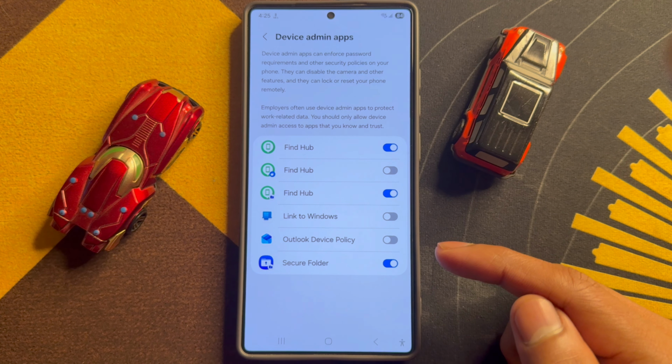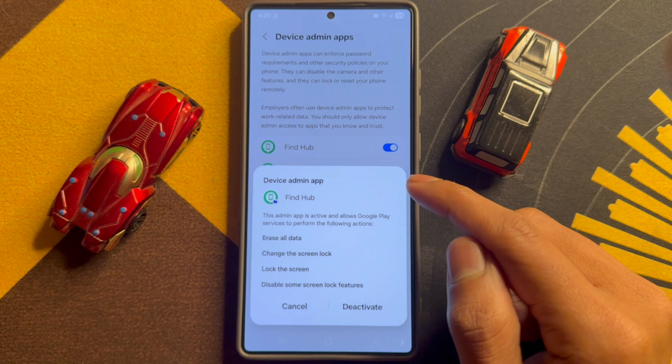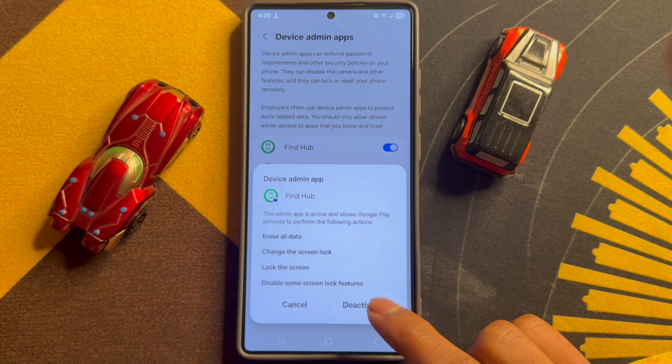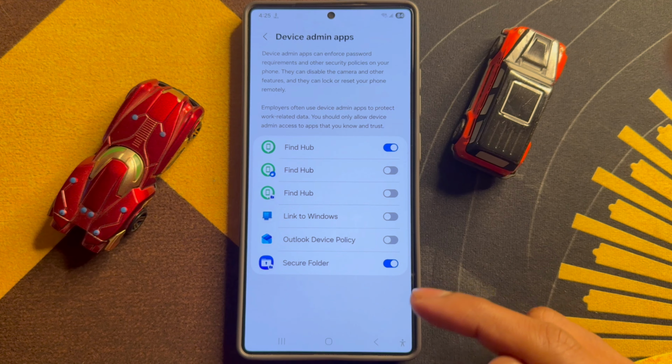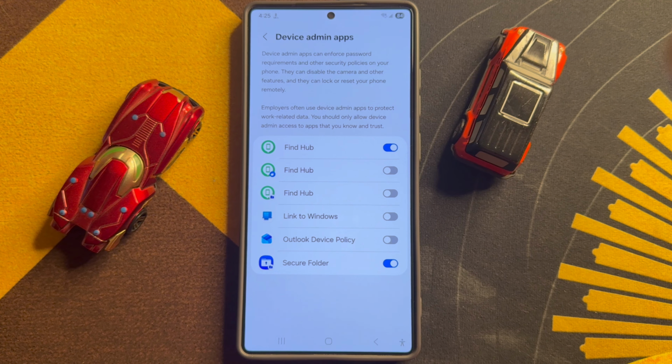And if you want to deny, then turn off this button. After turning off this button, click on deactivate. After clicking on deactivate, deny device admin app access from your phone.